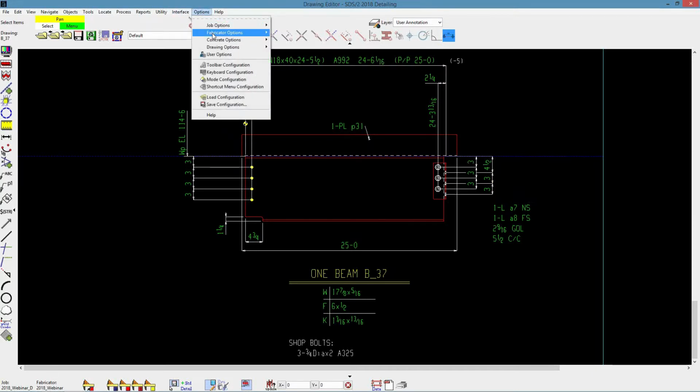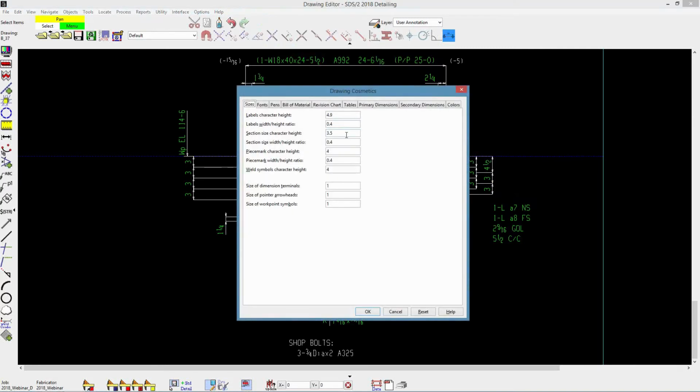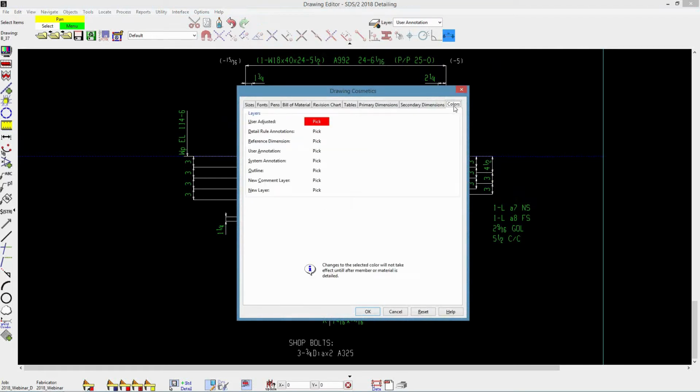So if we go options, fabricator options, going to go down to drawing cosmetics, and it's located on the far right hand side under the colors tab. So you can change the color in here, or you can change it per member or detail.